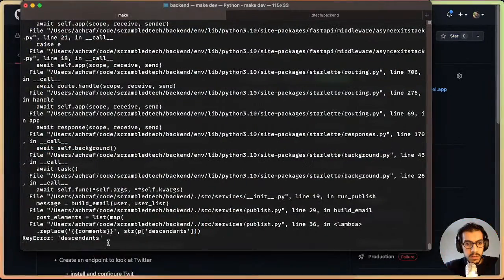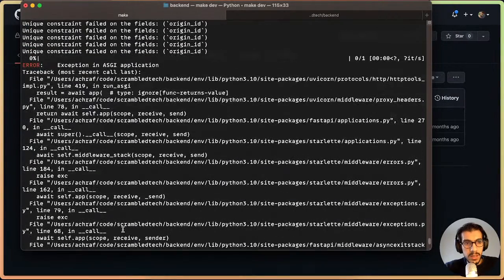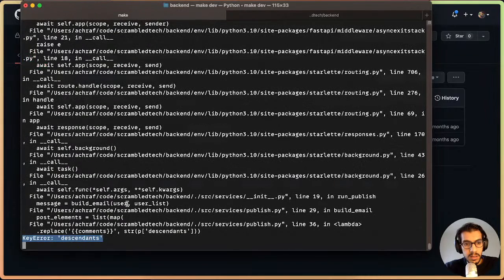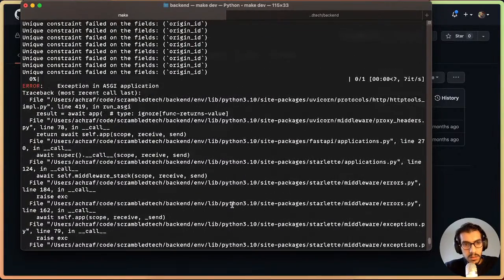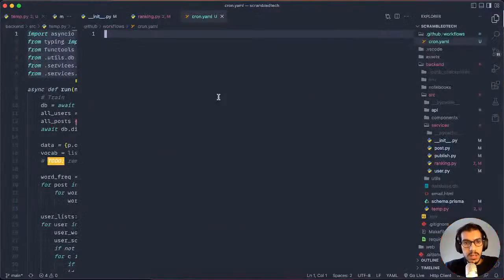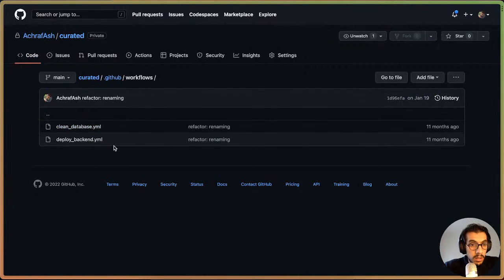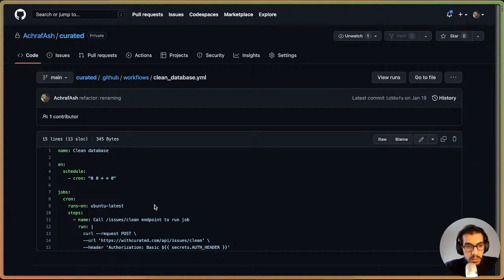Oh shoot, it didn't work. Key error. What? Descendants. Oh shoot. Their API is terrible, man. Clean database. Let's take all of that.